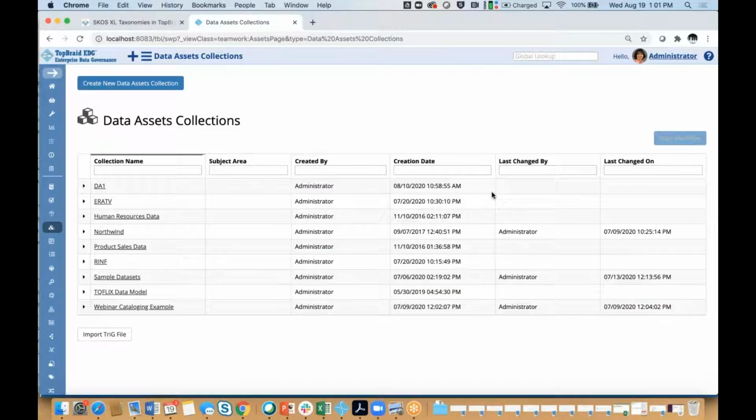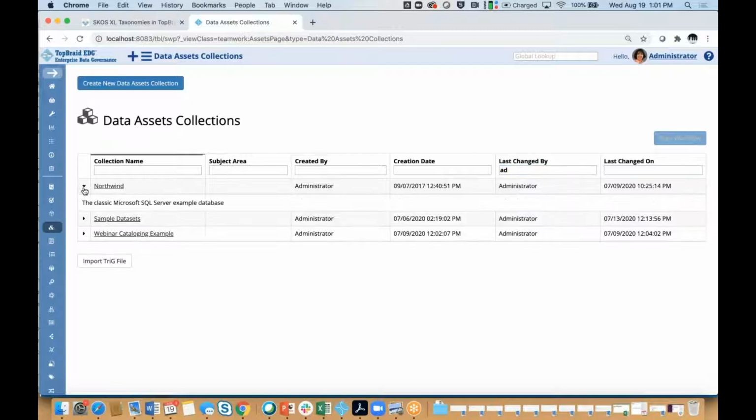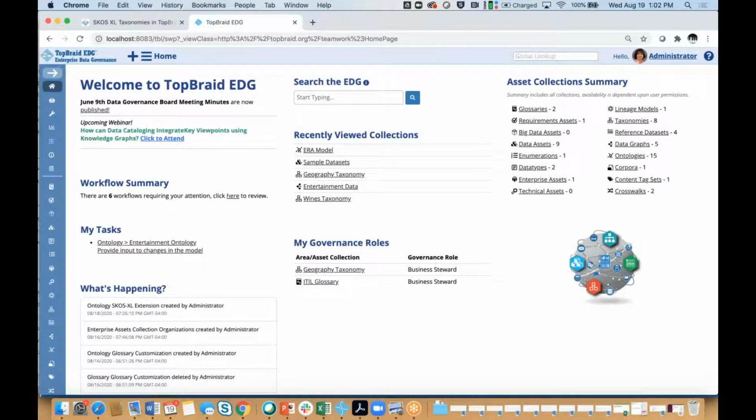Now this list is sortable. It could be fairly large, so you could also filter it by using a field on top of each column. And if there is some information about an item on the list, asset collection on the list that doesn't fit in this display, just like it is with search in TopBraid EDG, you could expand and collapse to see more information. So let's go back to the home page.